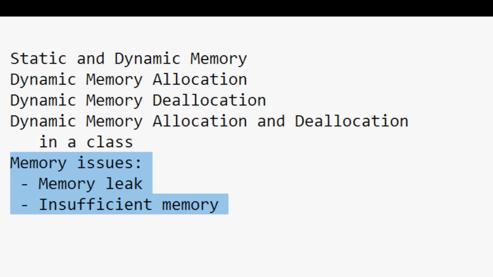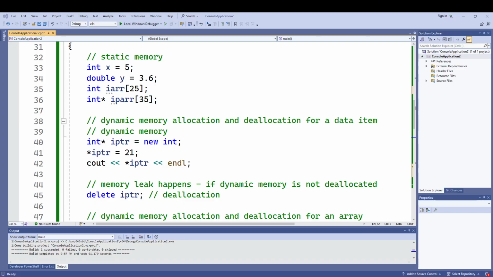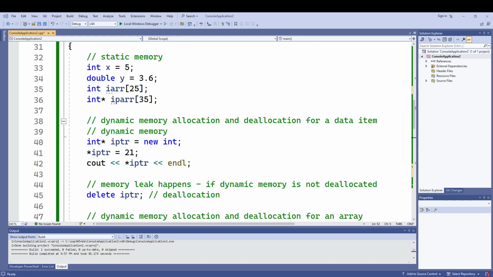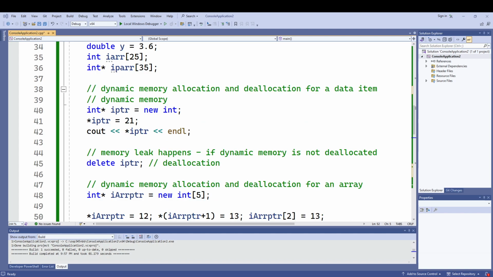Now let me quickly touch upon the memory issues, memory leak and insufficient memory. As I told you earlier, a situation where you fail to release the memory that is allocated is memory leak, right? So you need to be careful about identifying the situation where memory leak can happen. For example, if this statement is missing, then you should be able to identify that the memory is allocated for integer, but it is not deallocated. So there is memory leak. So you should be confident about that.